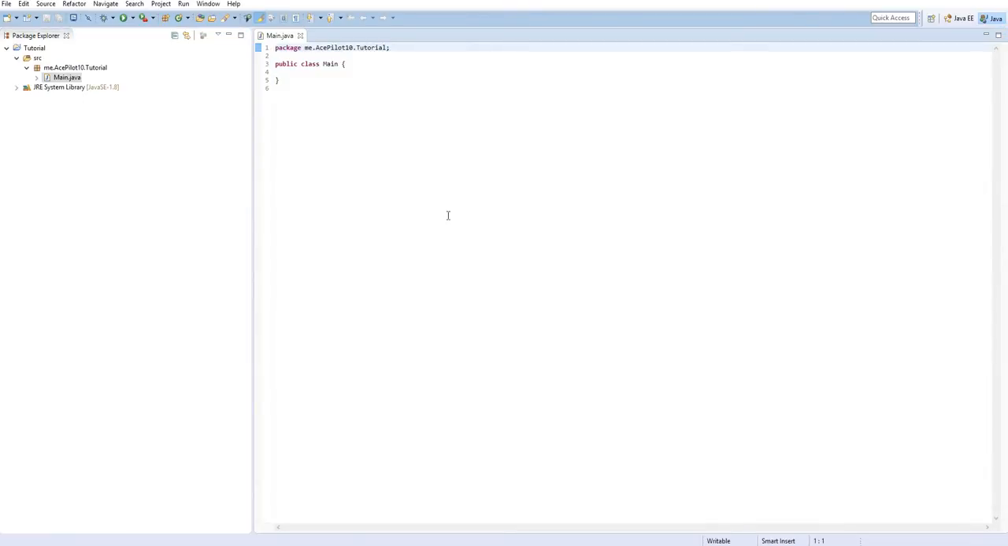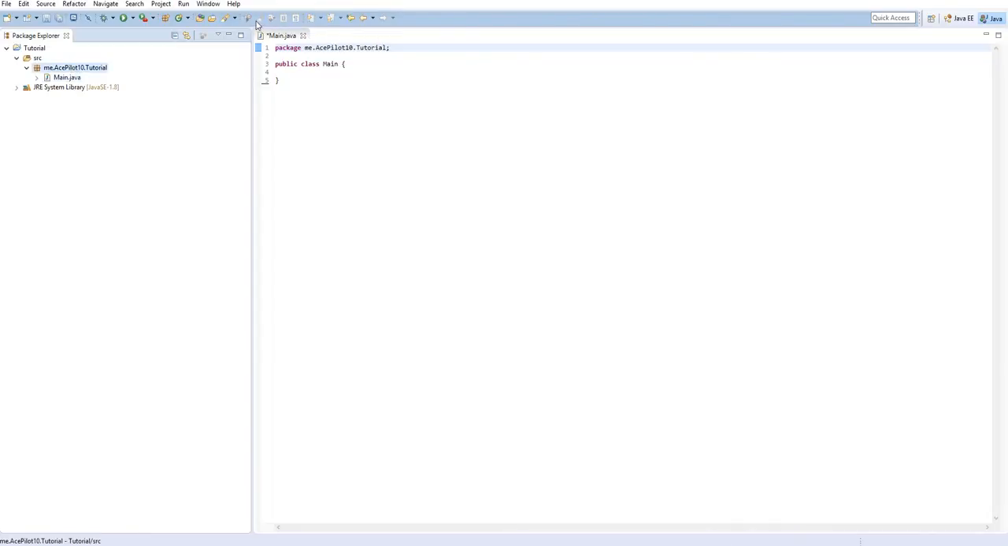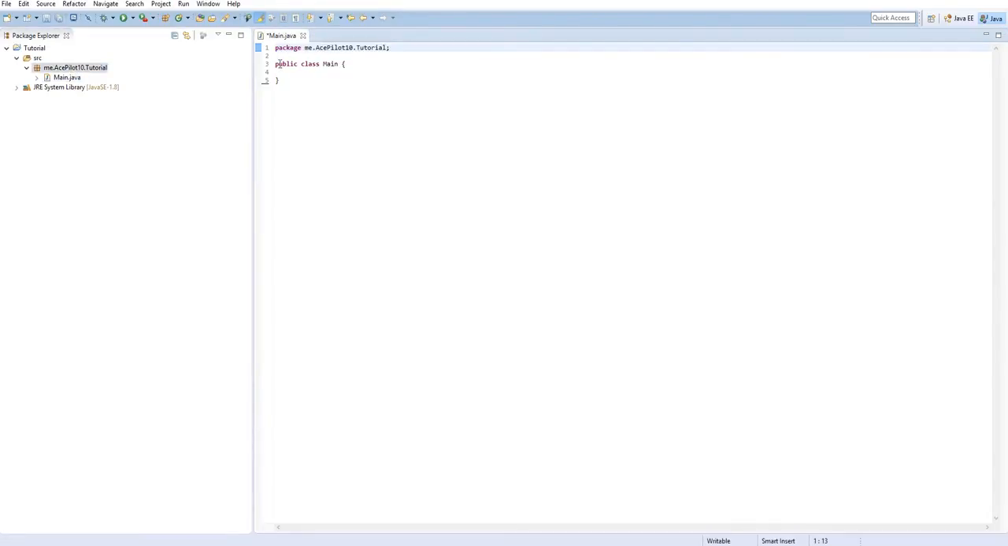Now, here is our class. This is where all of our code goes in. Now, we start off with our package declaration. This just lets our program know that it is located inside of the me.acepilot10.tutorial package. Here's our code for our class. The visibility is public. The type is a class, and the name of the class is main. And I'll get into what all of this means at a later time.